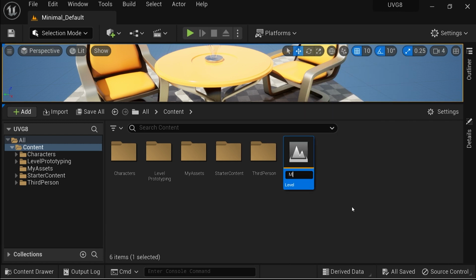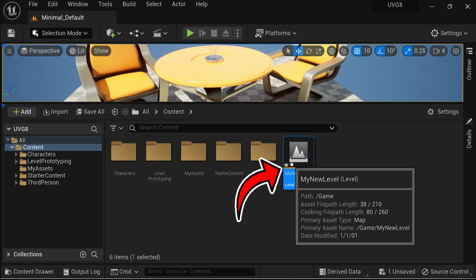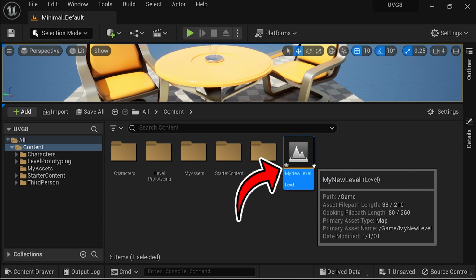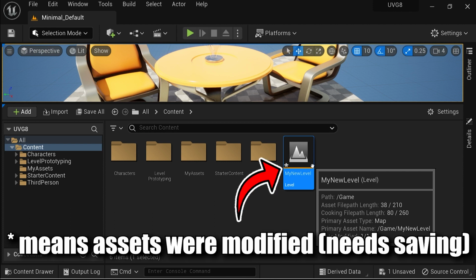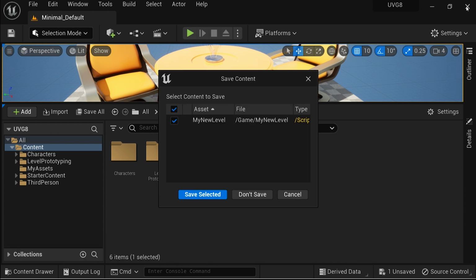So click this and just give it the name. Let's call this my new level. And as you can see, new level asset was created, and the asterisk on the asset thumbnail shows that this asset is not saved. Whenever you have created or modified some kind of asset in Unreal, it enters this modified state. And until you save the asset, it is not going to be saved.